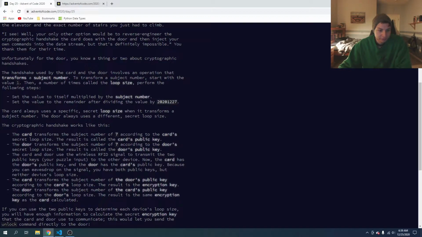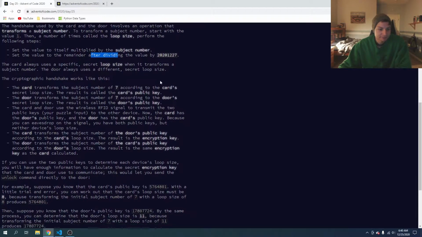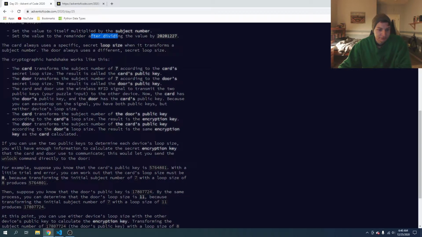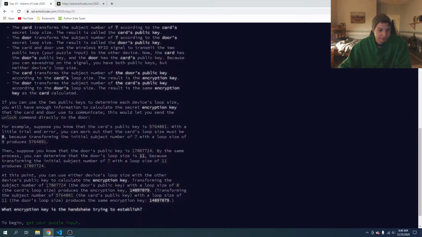So it transforms a subject number. It starts with the value 1 and goes for a number of times called the loop size, multiplying the value by the subject number and modding it by 2020122127. Okay, so we get the public keys, and then using the public key we can get the encryption key.